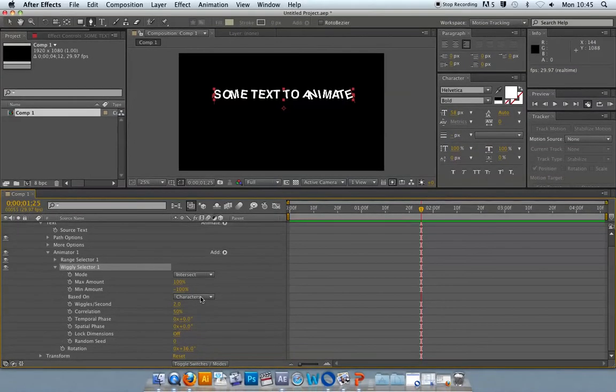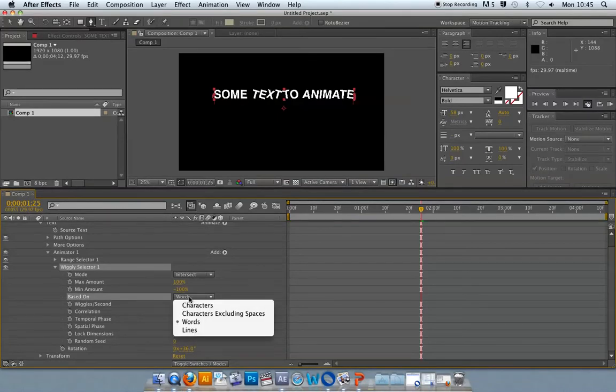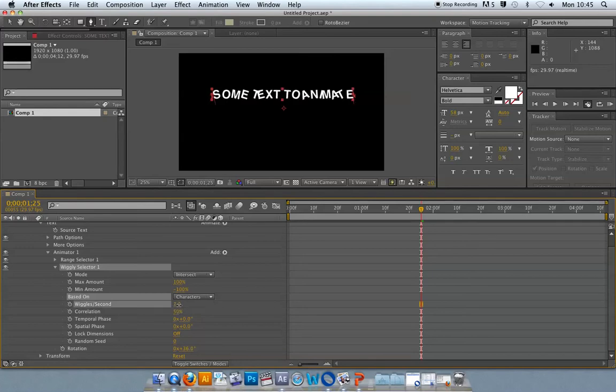Base it on characters. Yes, you can change that again to words or even lines. Characters for the most part, so I'm going to leave it at that. Now the wiggles per second is how many times it oscillates between these two random values. You can change that to a higher value, and they will basically wiggle faster. So you can see why they're called the wiggly selector.